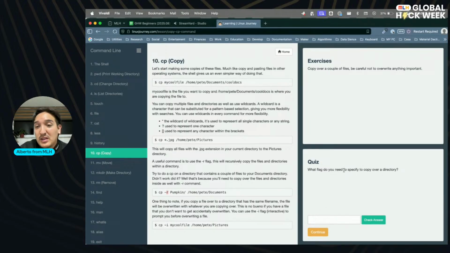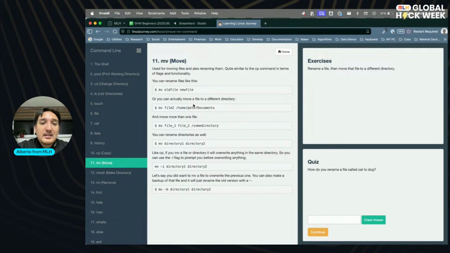What flag do you need to specify to copy over a directory? Minus R of recursive, that's correct, and we can continue. Move works the same, right? It's used for moving files and also renaming them, and that's the only difference.